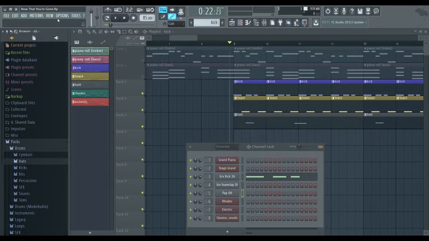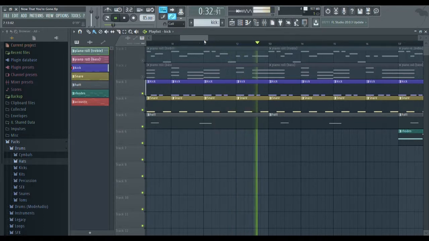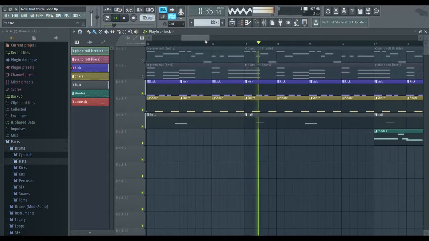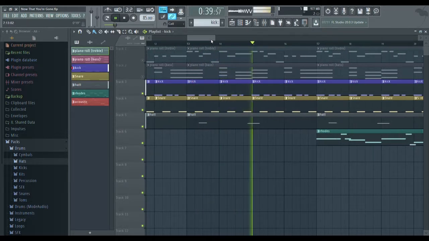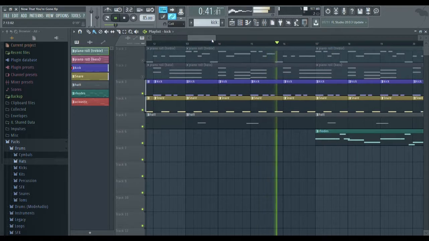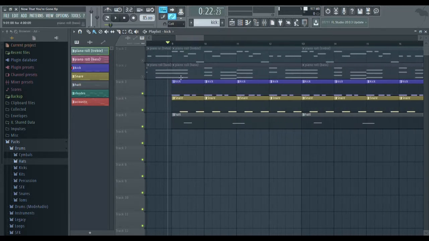Now I'll play this for you without the piano roll first, just to see what it sounds like. Okay, so that was the kick, the snare, and the hat.